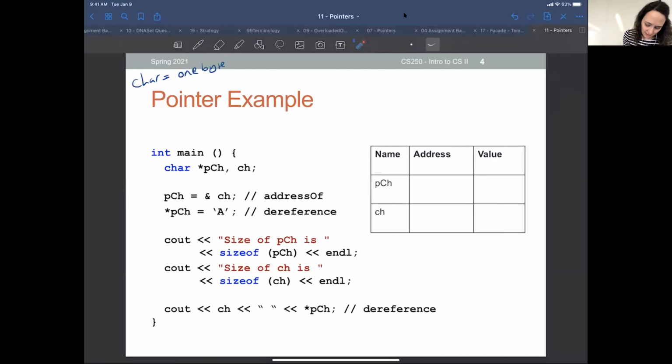Now the pointer here, I'm just going to double check one thing. I need to make sure I don't give you incorrect information about the size of a pointer. I believe a pointer is 4 bytes, but I want to double check before I tell you that.